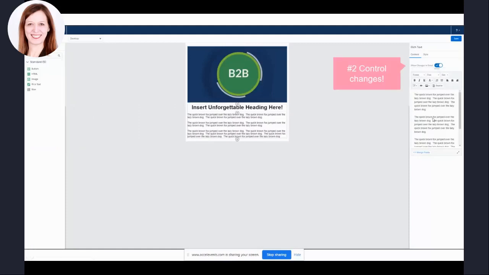I also want to draw your attention to the top section here. It says allow changes in email. You can toggle this, and you can lock down sections on your email builder. For instance, if you are creating an email template and there's a footer and you don't want anyone in your marketing team making changes to that, you can control that there.